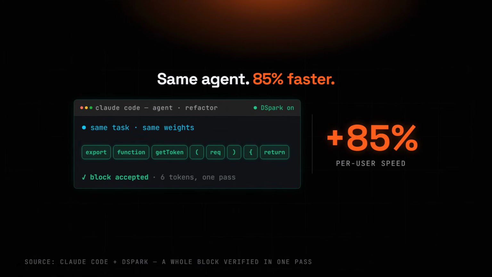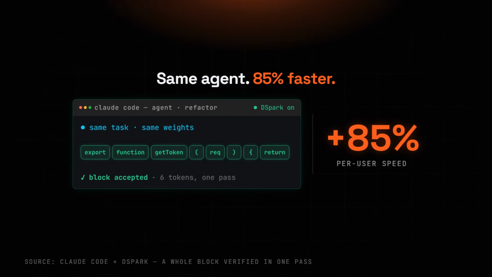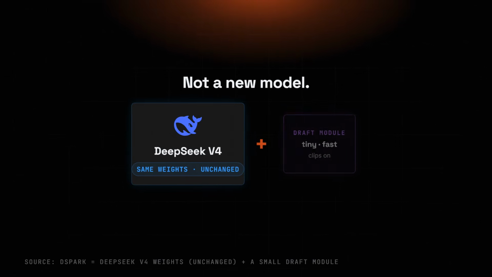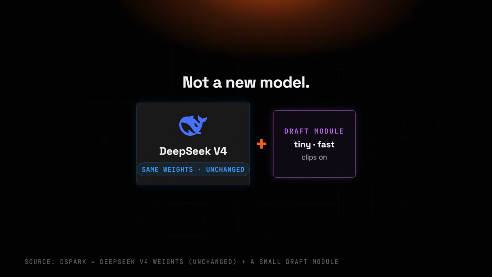Same model, same weights, the exact same Claude Code, and suddenly the output pours out in blocks, up to 85% faster. And here's the twist. DeepSeek did not ship a new model. They shipped a way to speed up the one you already run.